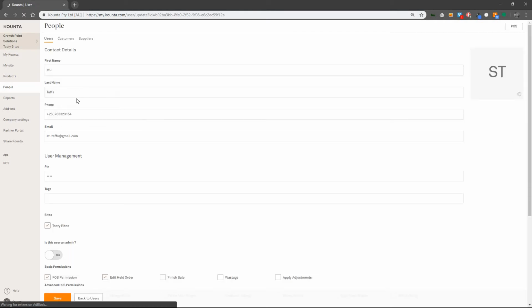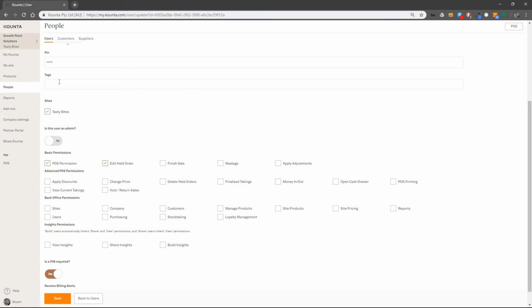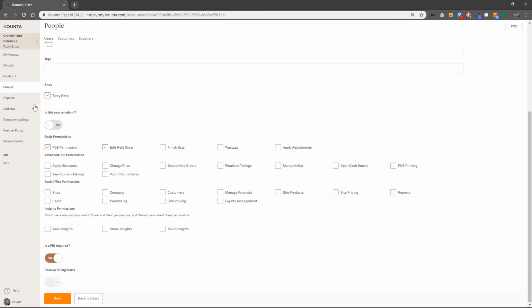As you can see, I've got first name, last name, phone number, email address, PIN. So if the user needs a PIN in order to log into the point of sale for security. I've got tags, so if I want to report on the users, which site is this user enabled in, and what are his permissions. Okay. Is a PIN required? Yes. And do you want them to receive billing alerts? No. Okay.